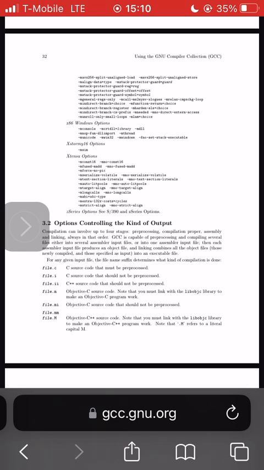Objective-C++ source code that should not be preprocessed. file.h: C, C++, Objective-C, or Objective-C++ header file to be turned into a precompiled header (default), or a C++ header file to be turned into an Ada spec via the -fdump-ada-spec switch. file.cc: C++ source code that must be preprocessed. Note that in .cxx, the last 2 letters must both be literally x.